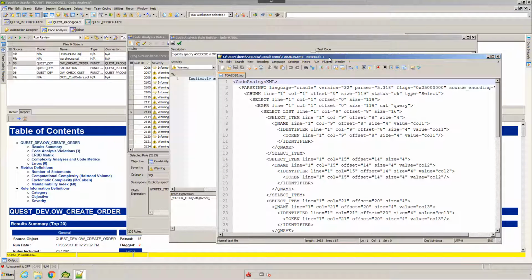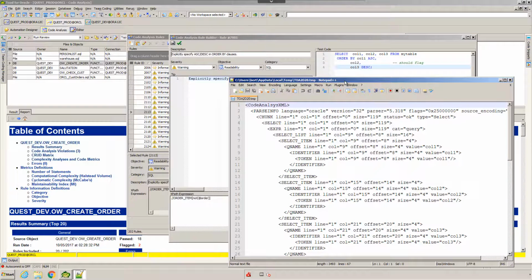What this is going to do is show you the XML version of this code. So we can see there's select column 1, 2, and 3. And in the code, we can see select list item, column 1, column 2, column 3. What XPath does is it's a way to interpret and select XML documents. So that's just a brief overview to get you started.